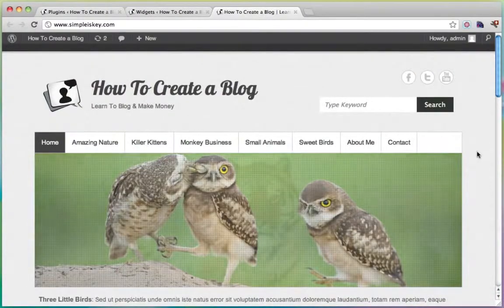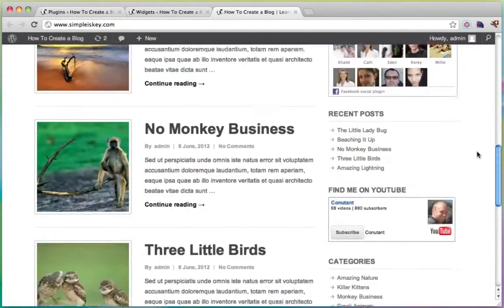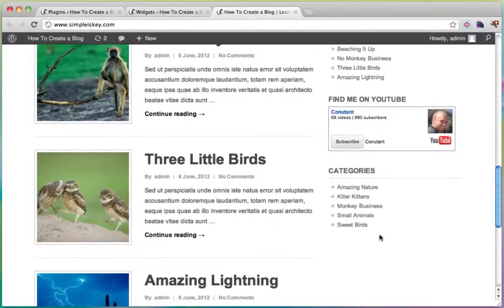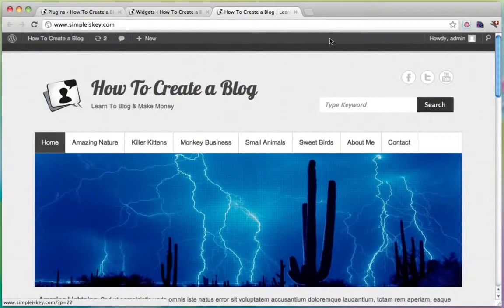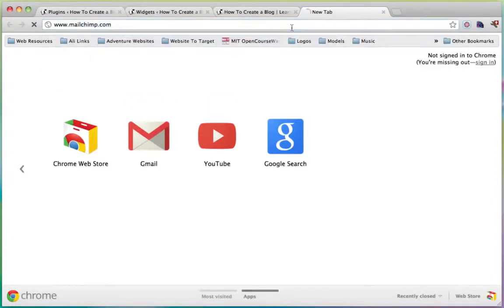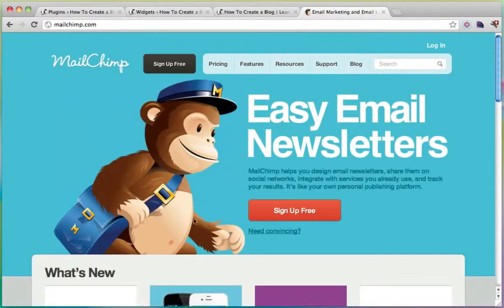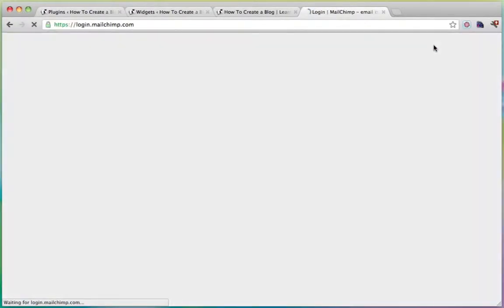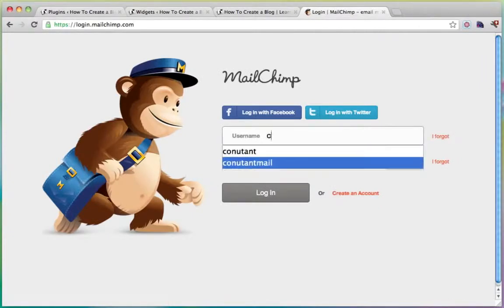The next thing we're going to do is very important. We're going to add an email subscription sign up so people can enter in their email address, and then you can start growing your list of email subscribers. So what we want to do is go to mailchimp.com, and they offer a free email account as long as you have under 2,000 subscribers. And we'll just log in and put in our username and password.